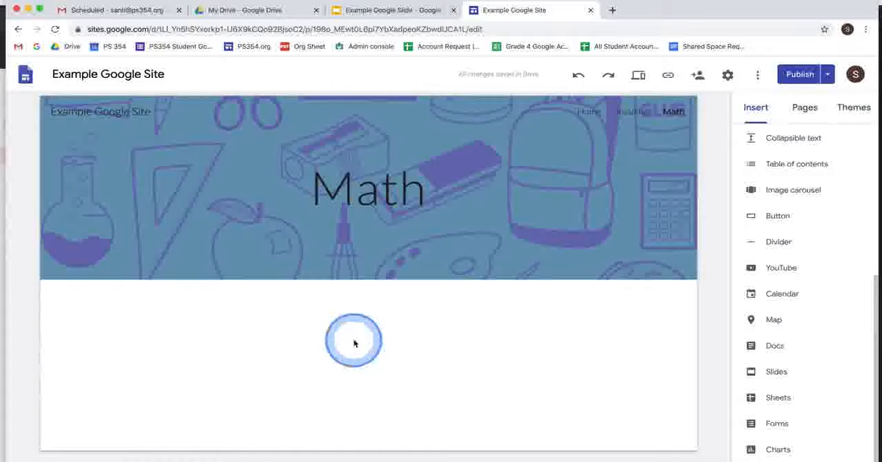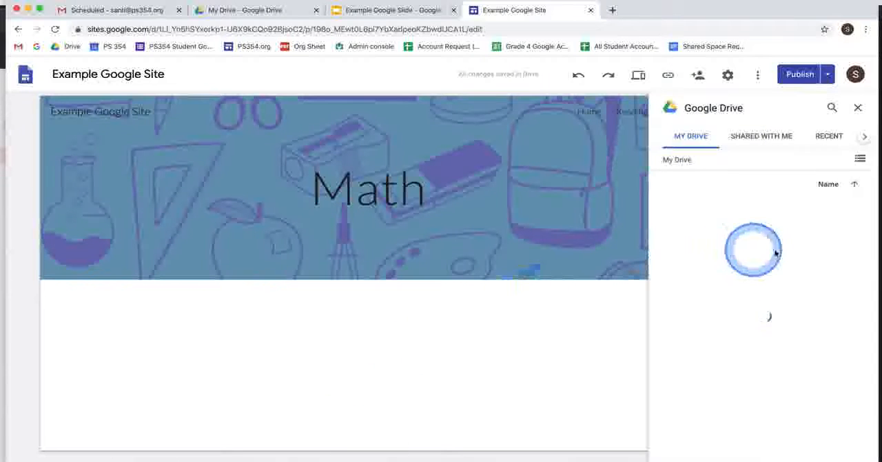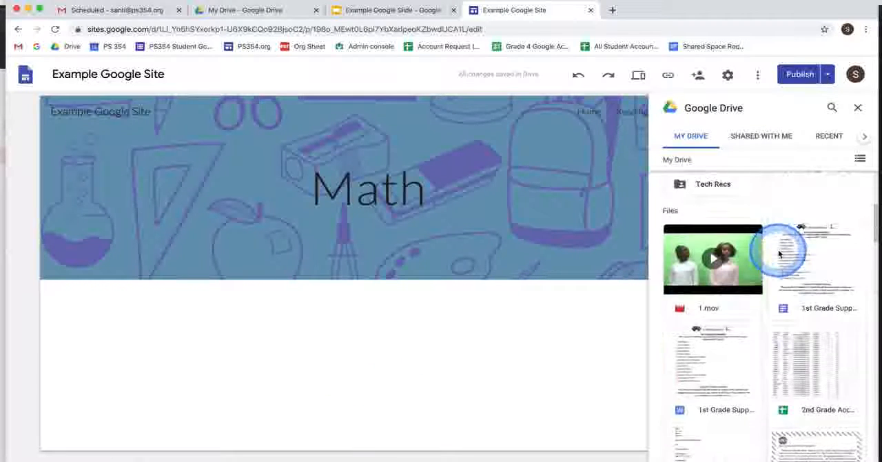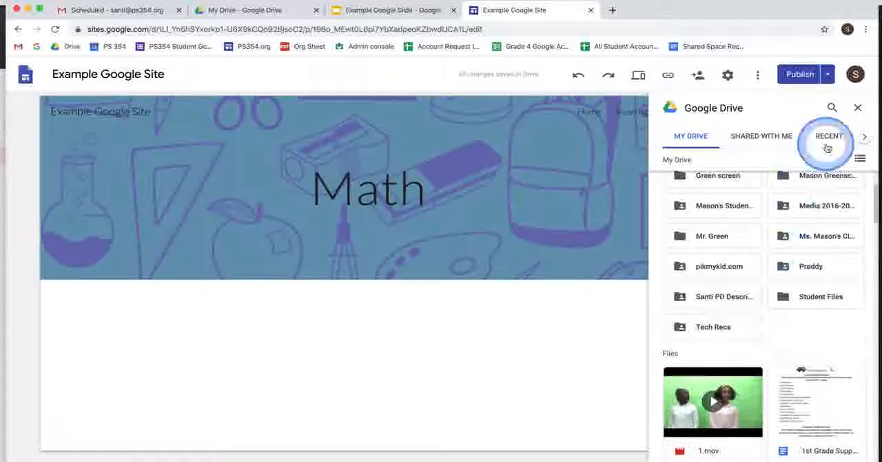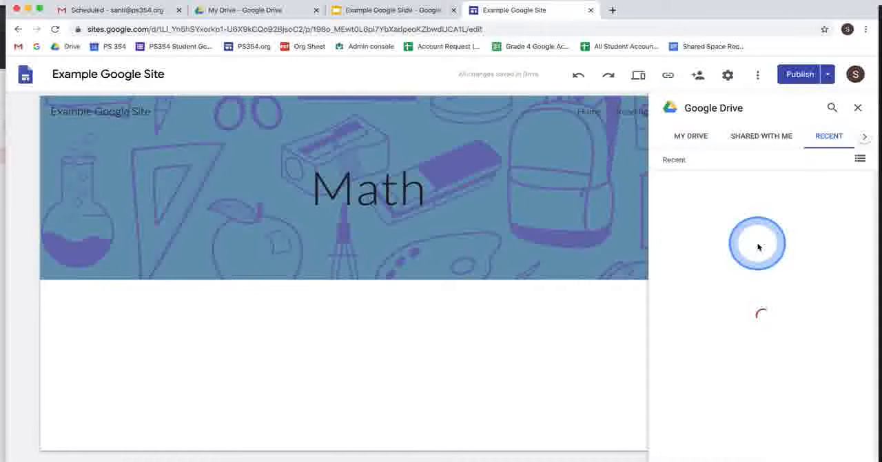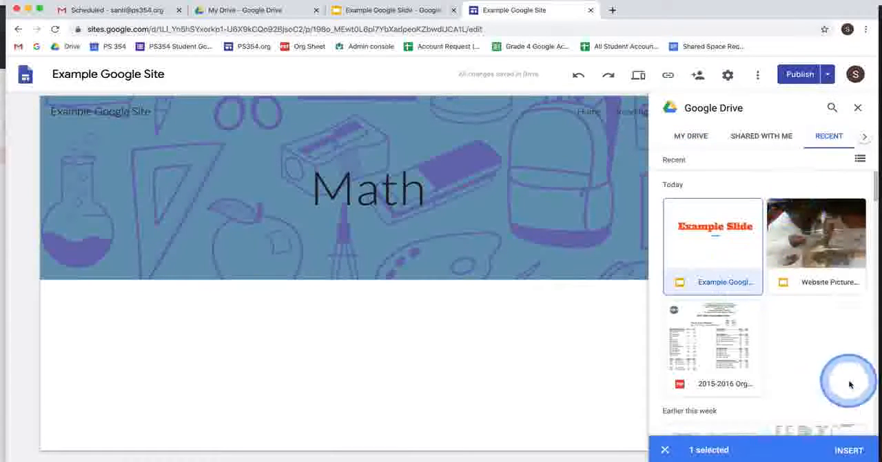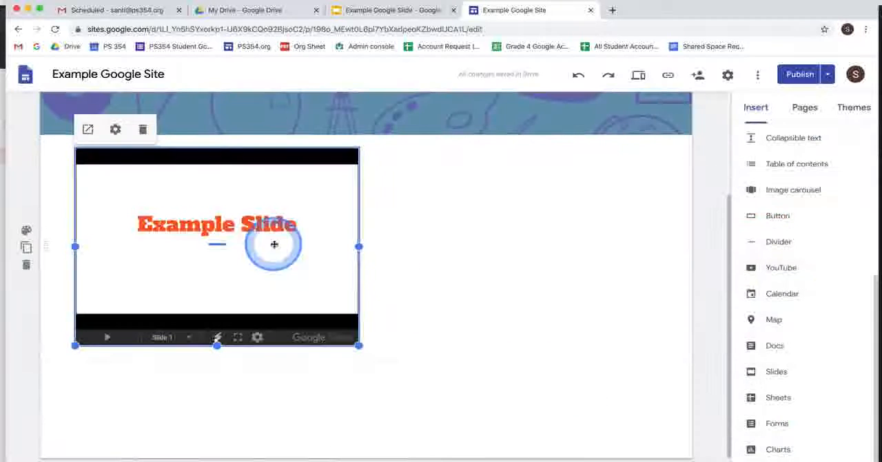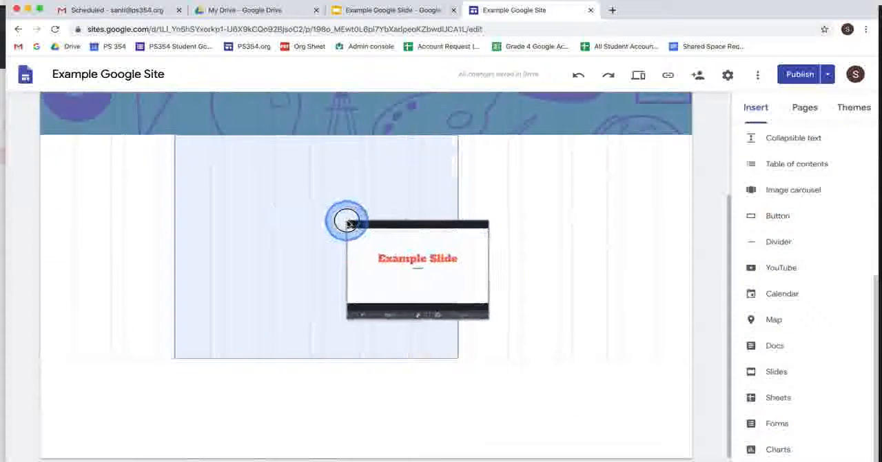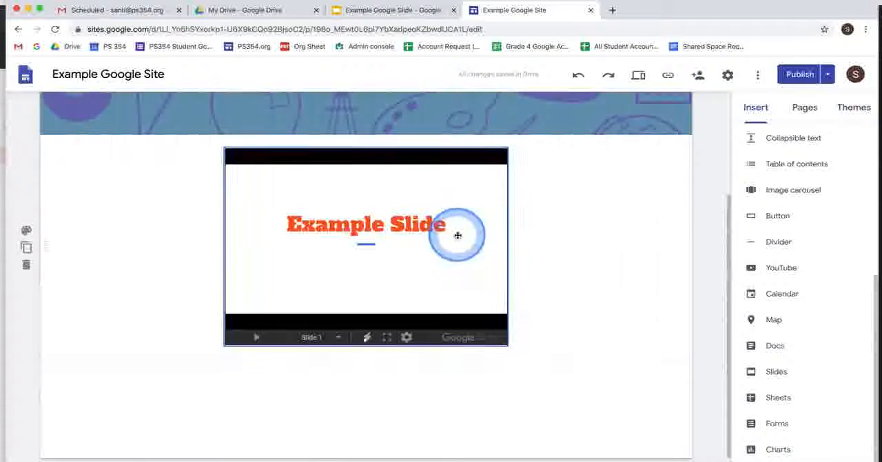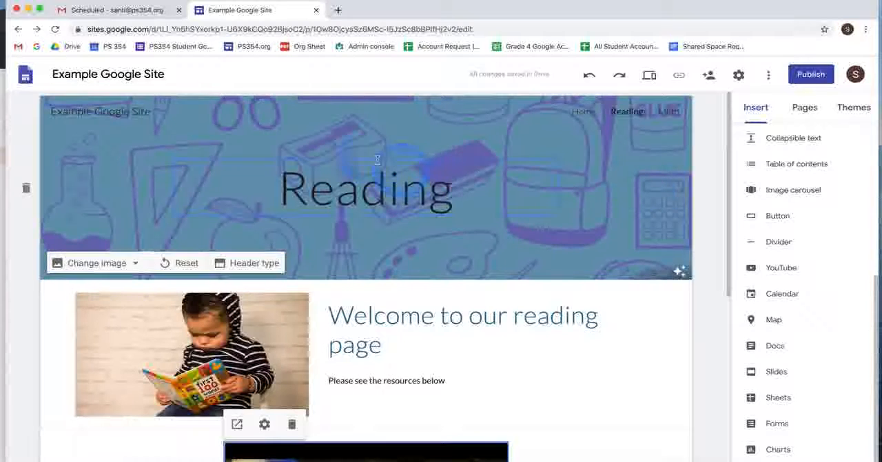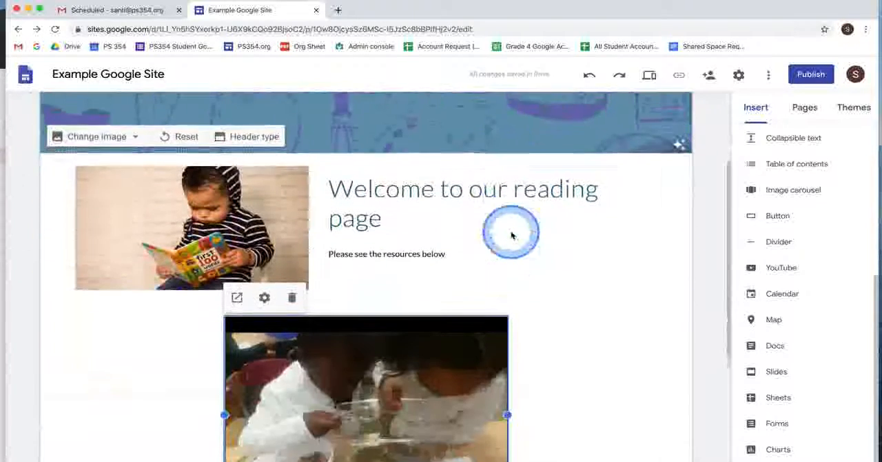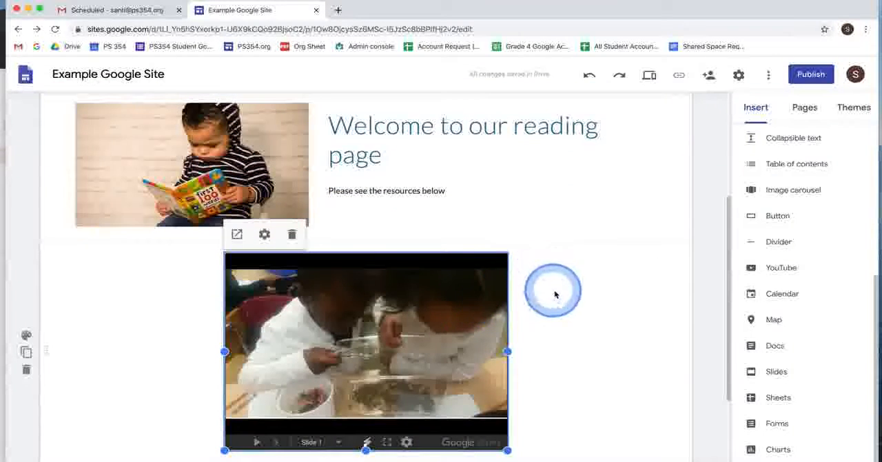And then if I go back to my site, again, you can go to math or a different page, double click, add something from your drive, find that file, go to recent, and now I'll know that this file is accessible to the general public. So now that we added some pages and some files, let's see what this looks like.